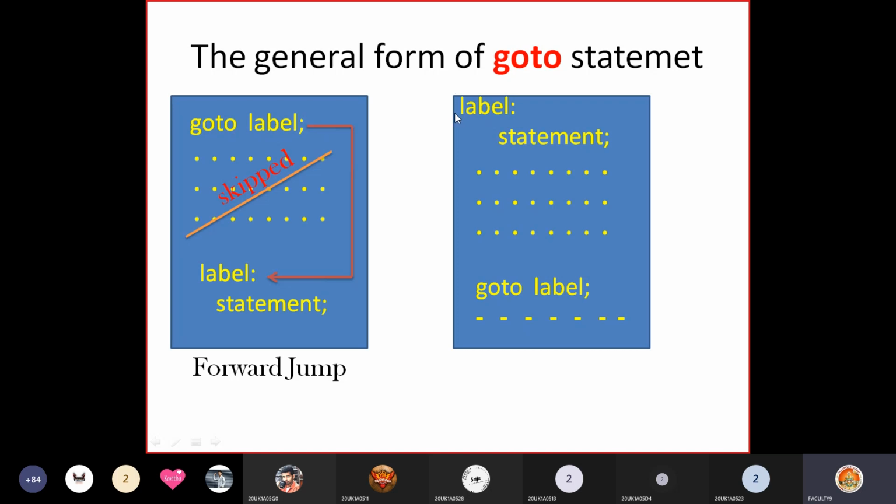First it comes to this statement label, and it understands, oh, this is the place where the label is written. So it remembers this place, then this statement is executed, then the next statement, and the next, all these statements are executed. Then it comes to this go to label statement. When it encounters this go to label, immediately the control jumps back to the place where the label is written.